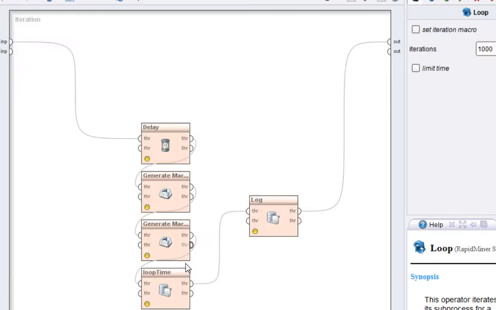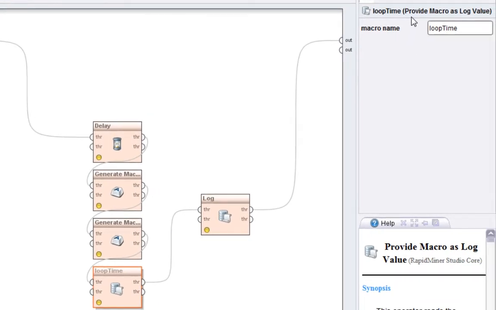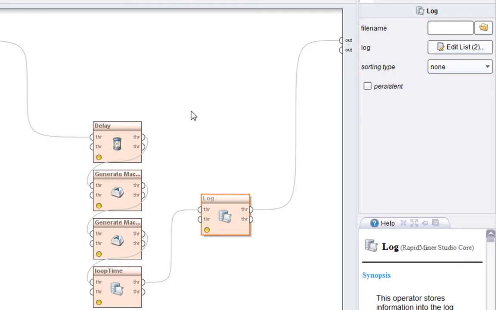And then the final operator here is a provide macro as log value operator, where I'm allowing the macro called loop time, which I'm calculating inside the loop, to be available to be logged. Then we get to the real meat of the video, which is the log operator itself.